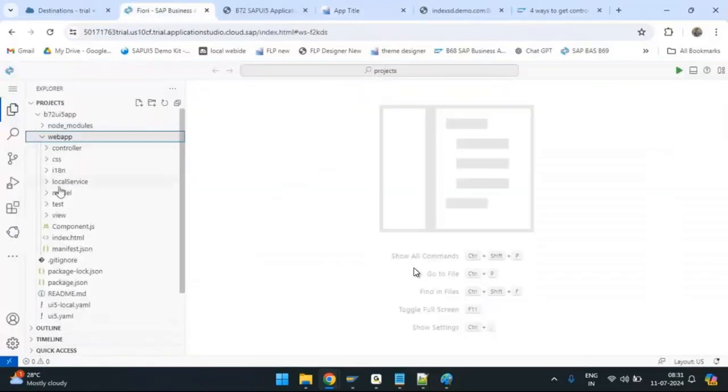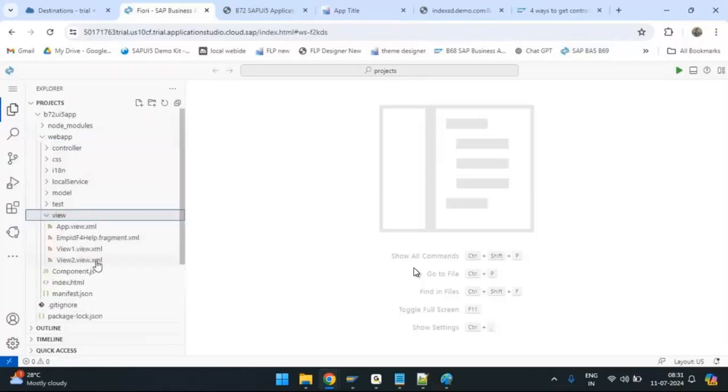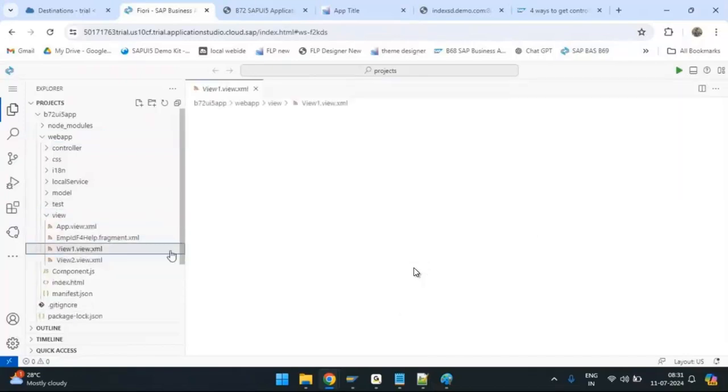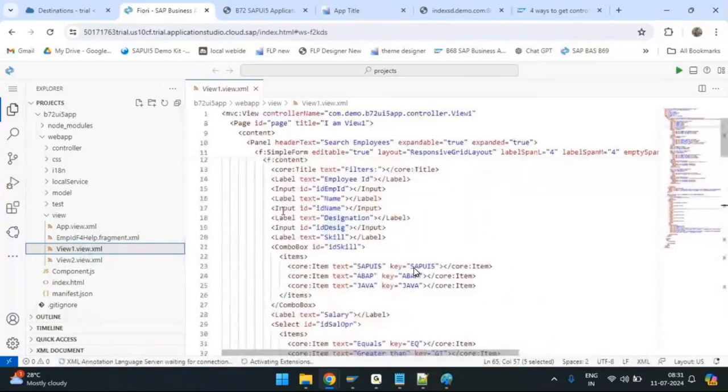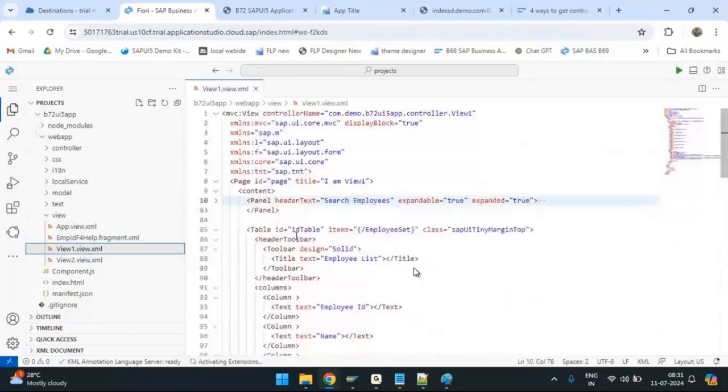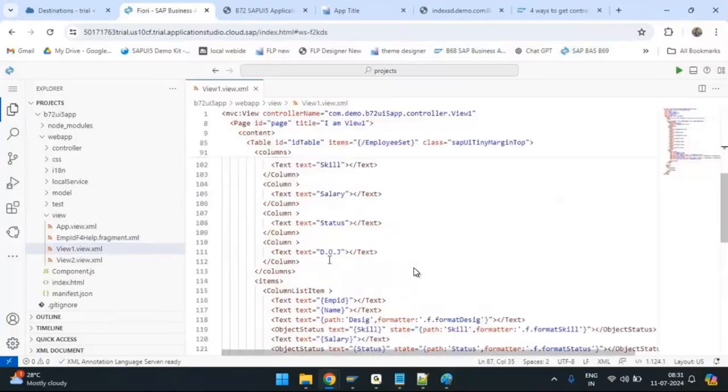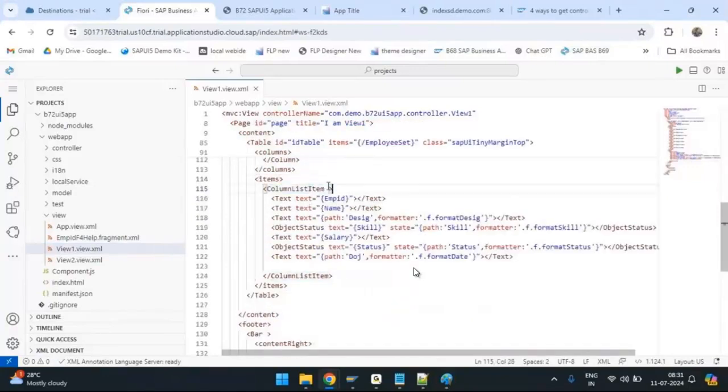All right. So let's go to the view, and I'm going to view one. So let me minimize this panel, entire panel. All right. So inside the table, I need to go to my column list item. Column list item means a row, and I can give type equal to active. I can give type equal to active, guys, or you can also give type equal to navigate. I will show you the difference.